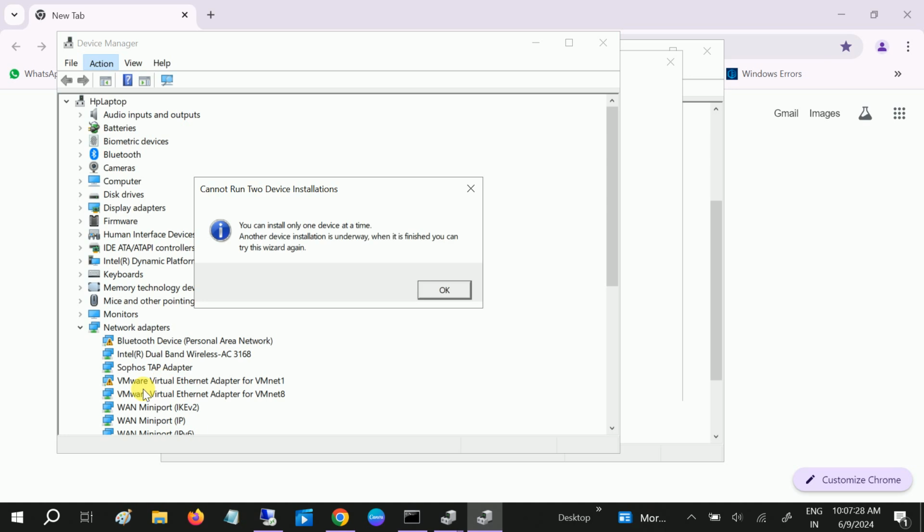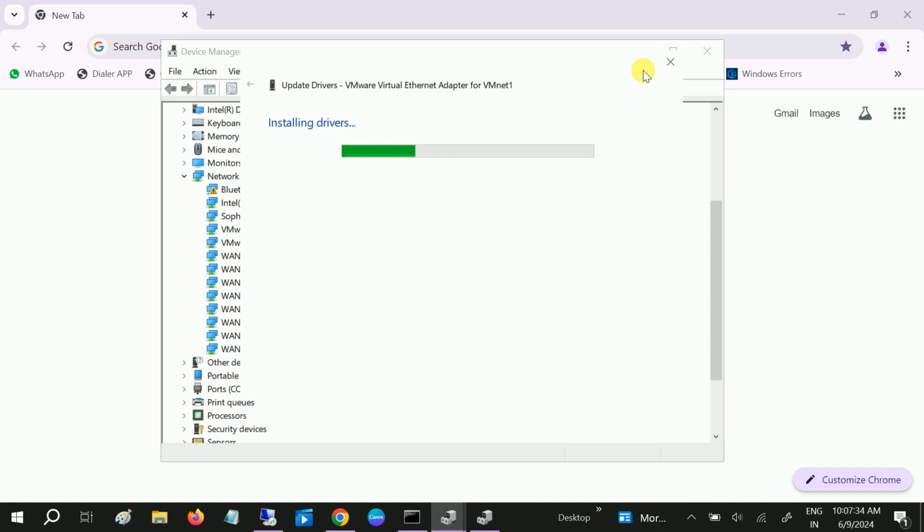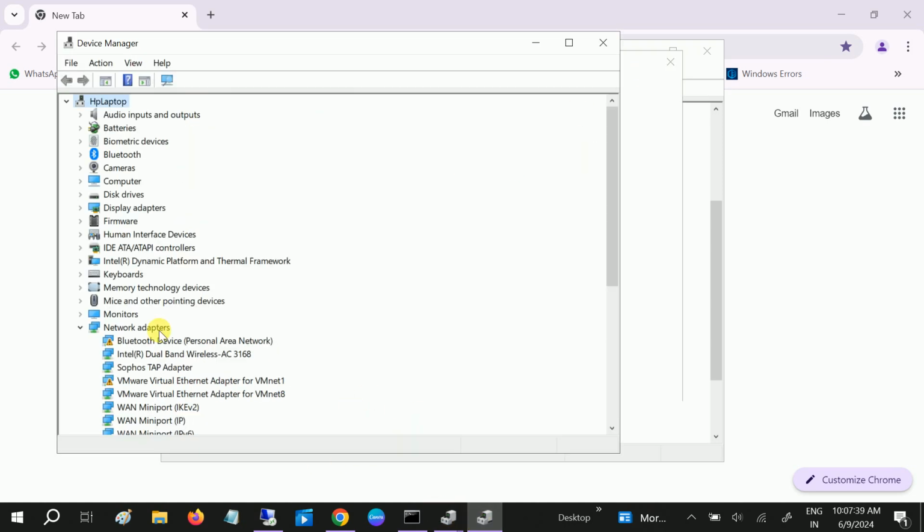The Ethernet driver should be here. Okay, it is underway. You can also look for show hidden devices here.